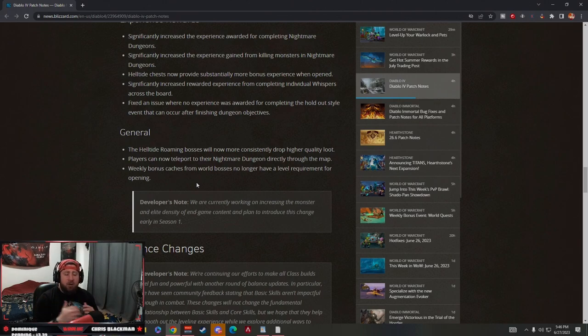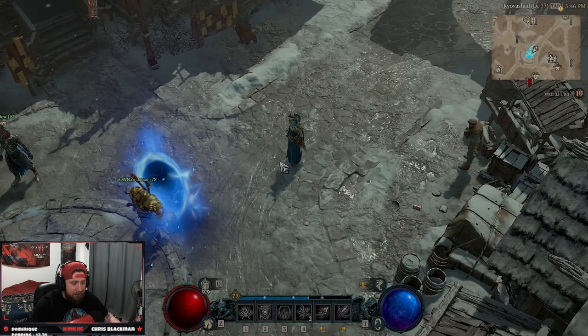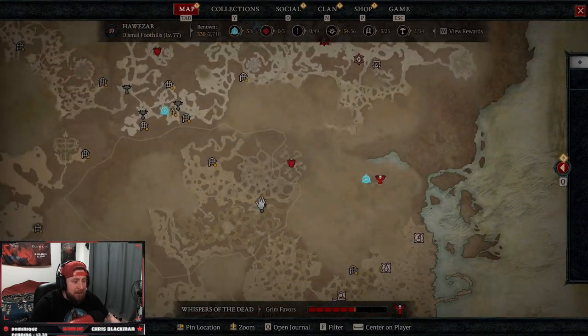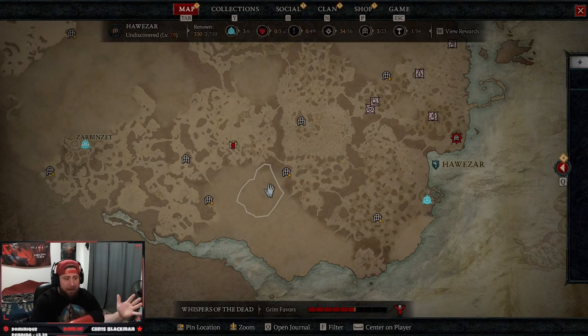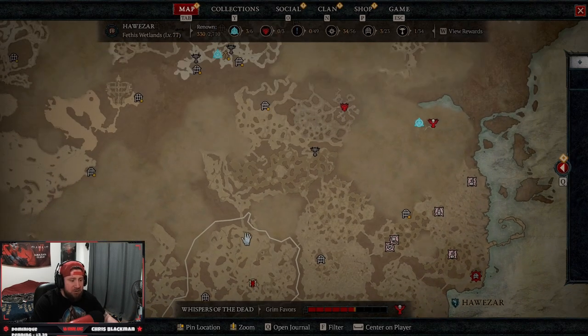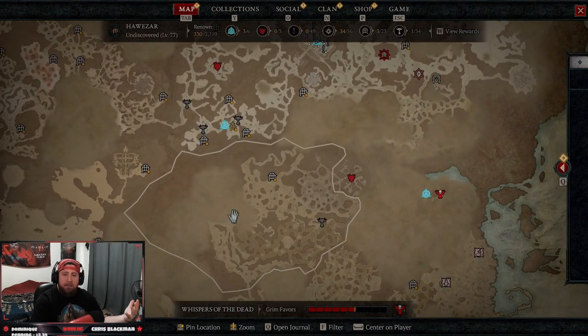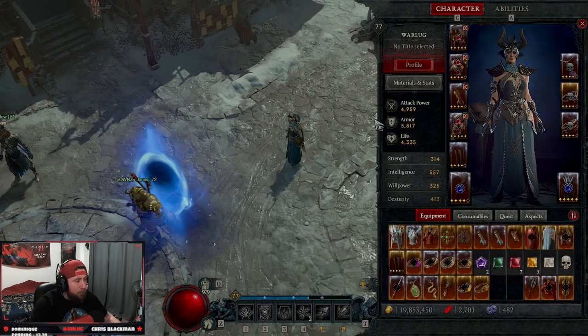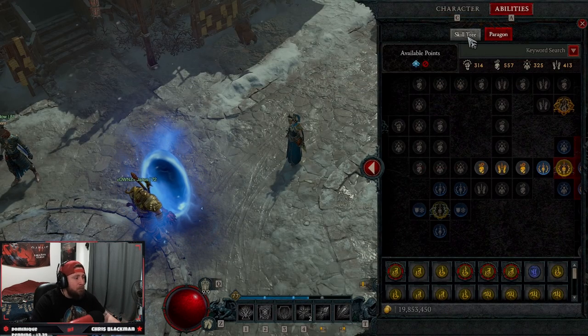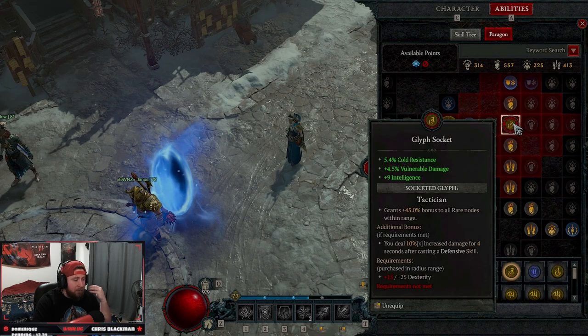I'm really excited to go test out a lot of the changes for each class. I'm more excited to now farm Nightmare Dungeons. I almost said Helltides. I'm really, really excited to farm Nightmare Dungeons. The reason is that Nightmare Dungeons are the true end game, as we all know. So we should be getting more EXP, and more importantly, it makes it definitely worth it when we're trying to farm our glyphs.